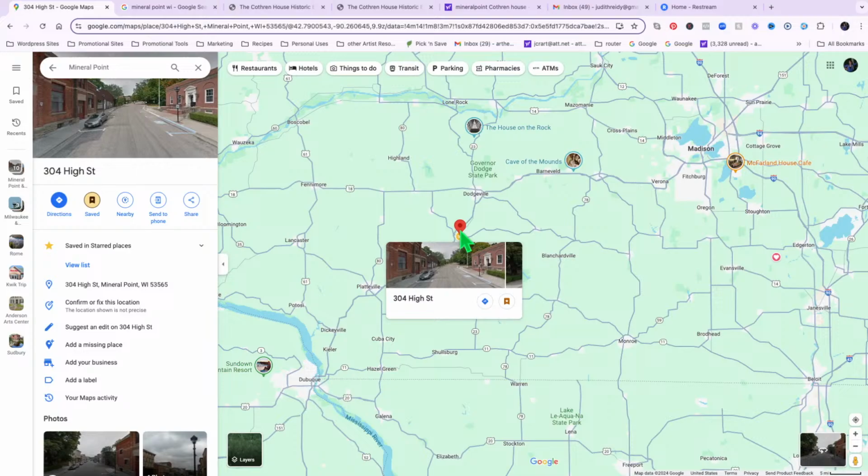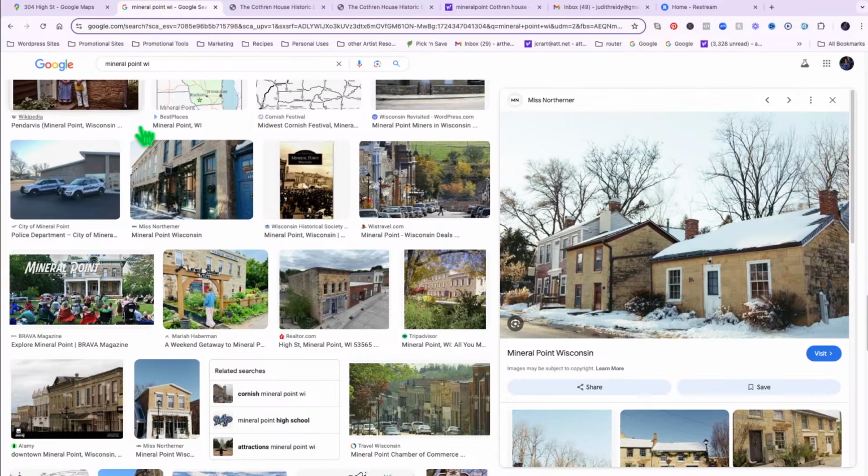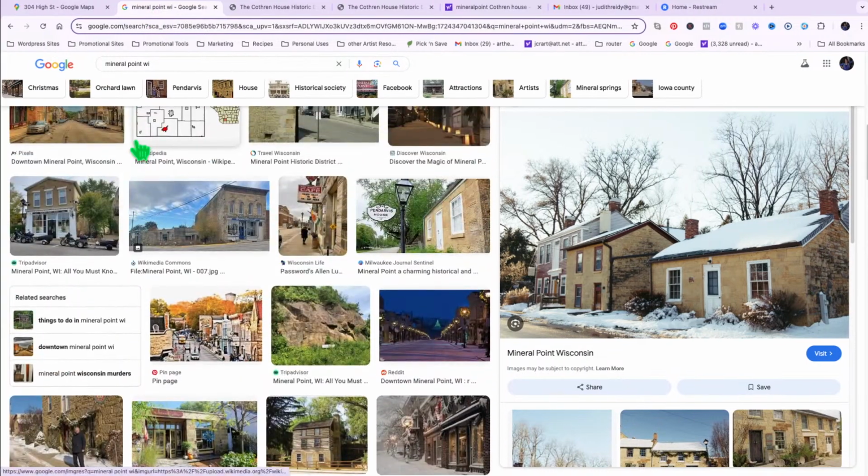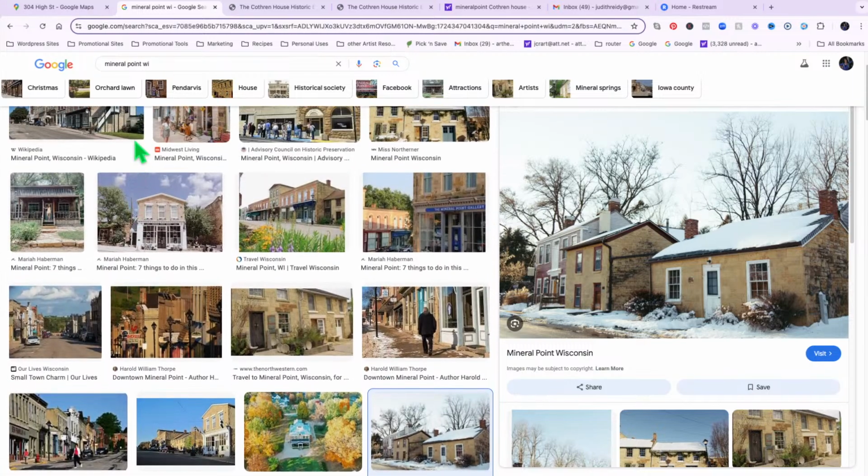It was one of the first towns built in Wisconsin. I don't know if it was the first, but they basically made their living underground, and that's where you get the idea of badgers. So let me tell you a little bit, show you some pictures of Mineral Point. It's just gorgeous. It has that kind of western look.